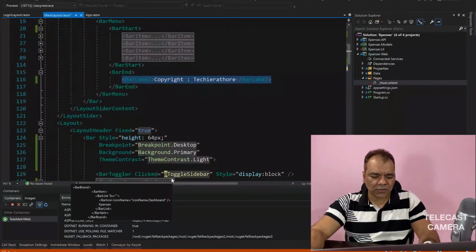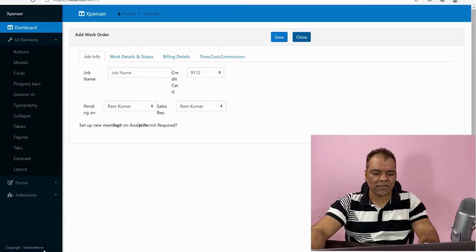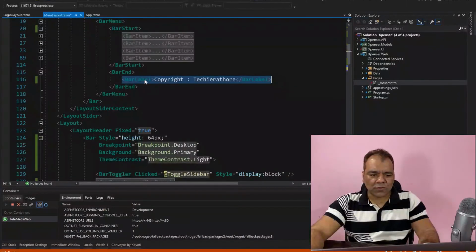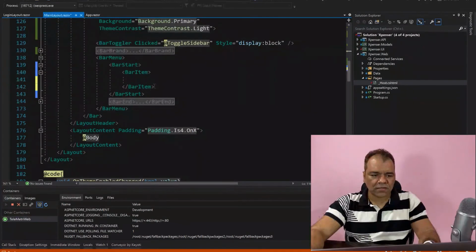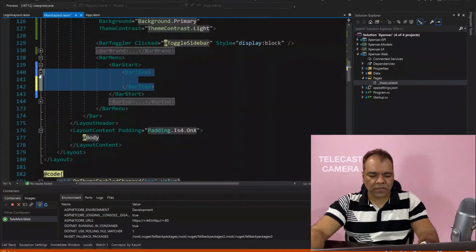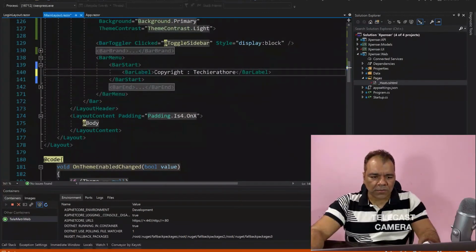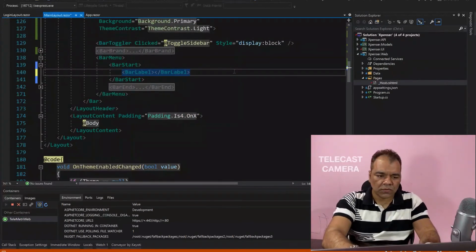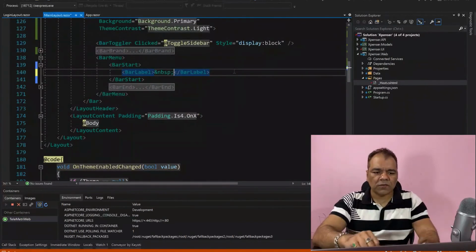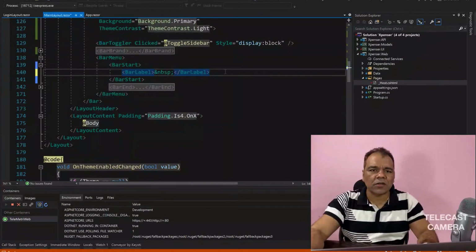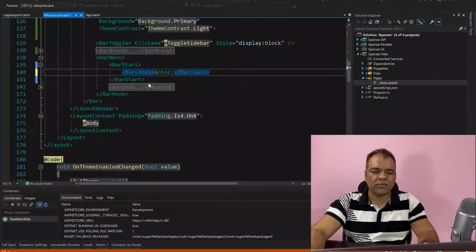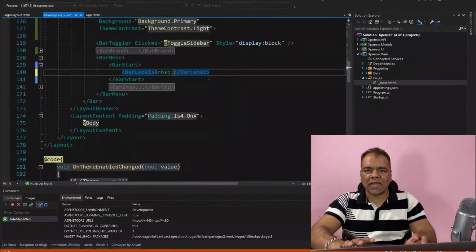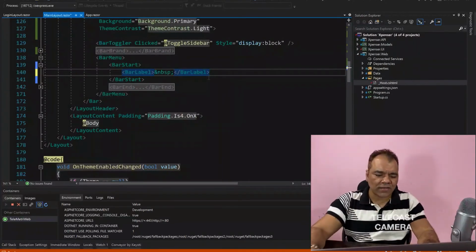Yeah, and we just need to see how this bar, see here, copyright techie rathor, it's coming like this. So what we'll do is copy this label and paste it here in bar start. We'll paste this label here, but instead of showing this label, we'll just show &nbsp. So this &nbsp is basically the HTML tag for space, so it will just show a blank space. This way the start will also be created and we'll have an end menu.